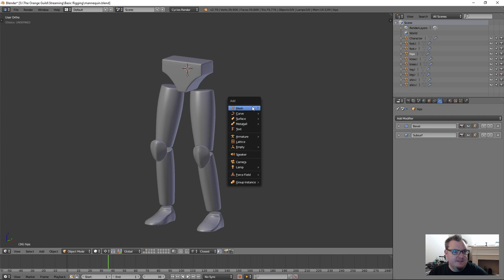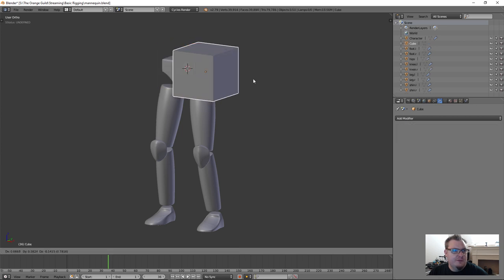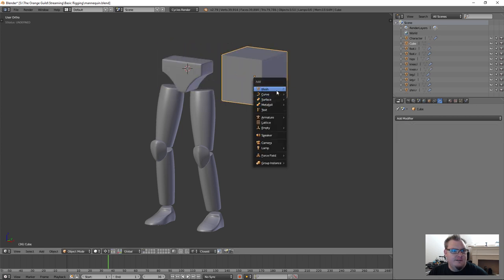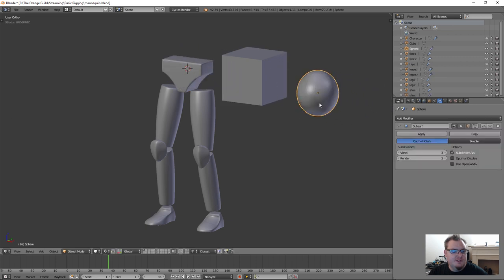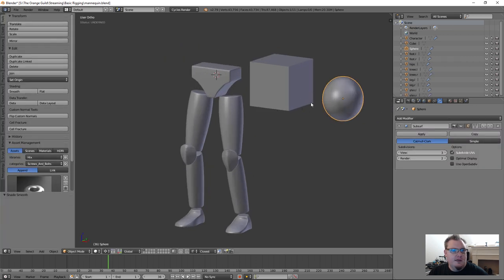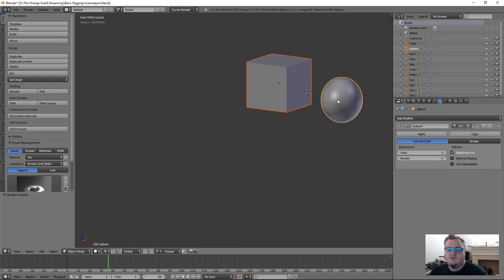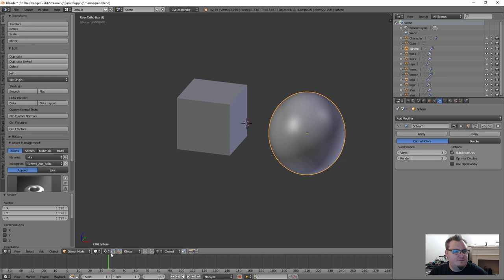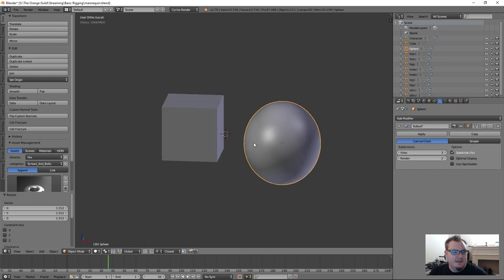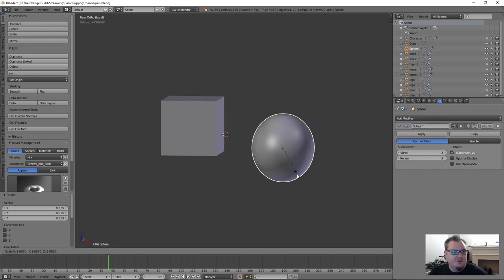So the idea of parenting: if I create two objects here, a cube and a sphere, and put these next to each other, and let's just solo these for now. Parenting is basically setting up some sort of hierarchical relationship between multiple objects in your scene.